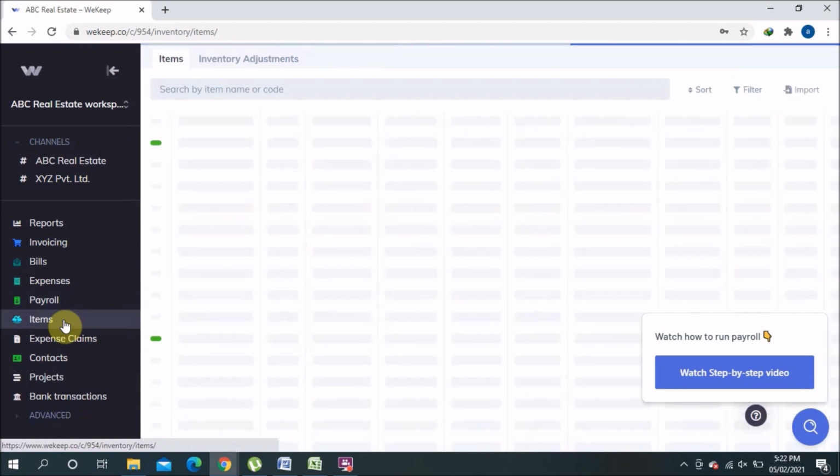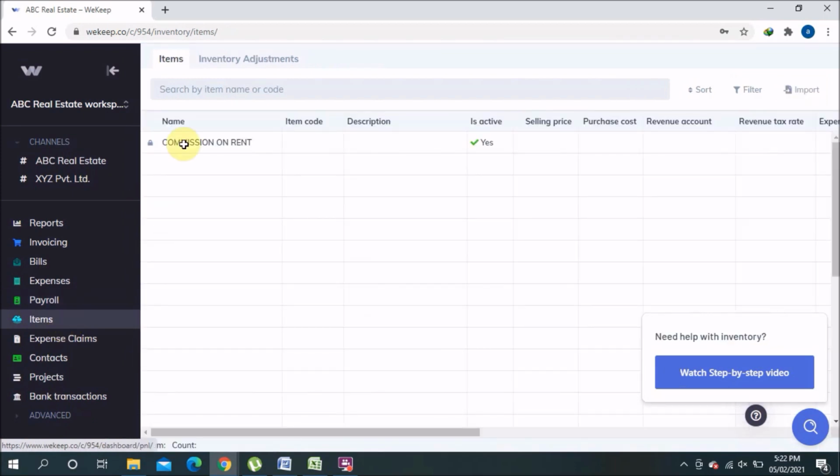So now this is an important part. Item is also very important. For example, there are two things mentioned: one is item and then inventory adjustment.